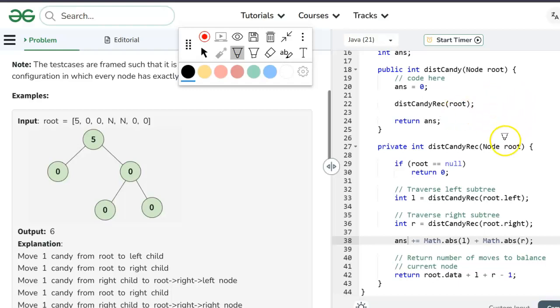So the root comes in. Is the root equal to null? No. All right, well then let's process the left subtree. That would be this node here. So recursive call, left subtree, that left subtree comes in, the 0 node. We will process the left subtree of the 0 node. Well, that's null. So we do the recursive call, but because it's null, it returns 0. Same thing with the right subtree.